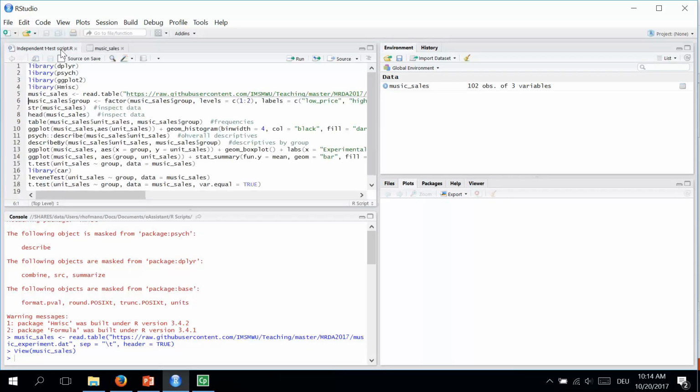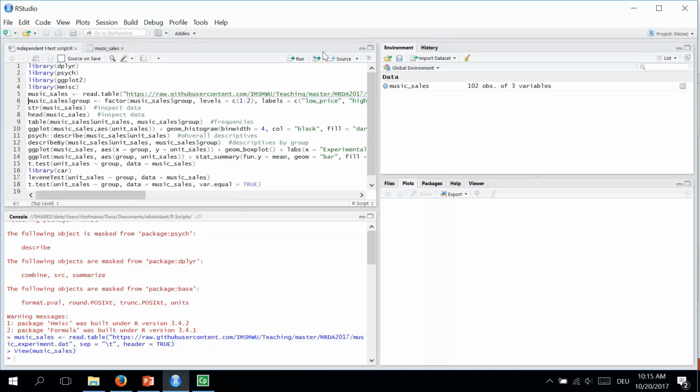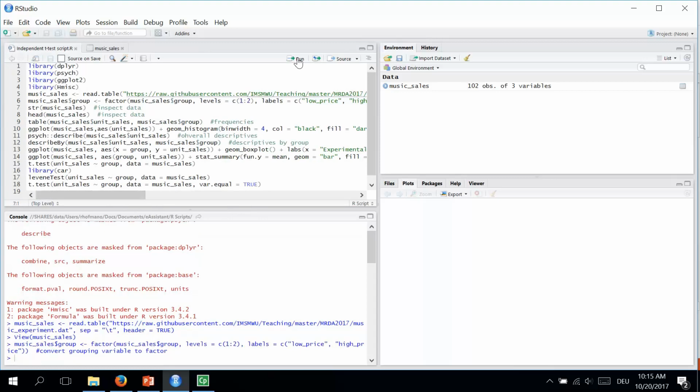Okay, let's go back to our script now, and we will use the factor function to create a coding variable, or a factor, and the labels we will use will be low price and high price, and the labels should correspond to our numeric levels. So in our case, as we saw for the group variable, it's 1 and 2, so level 1 will correspond to the label low price and level 2 will be high price. So this is what we will do now. We run the command. Perfect.